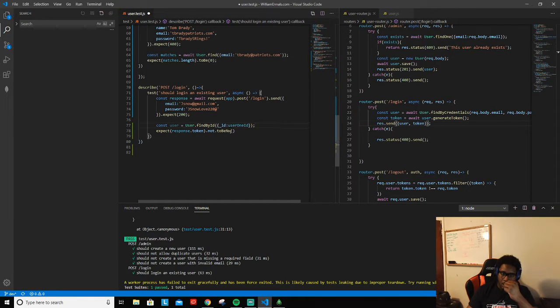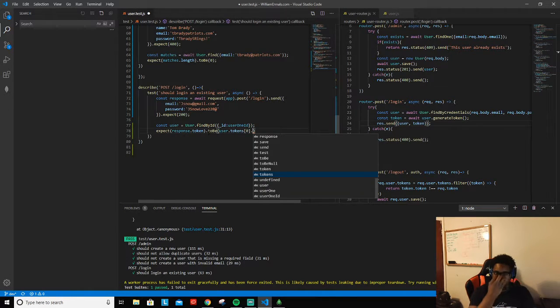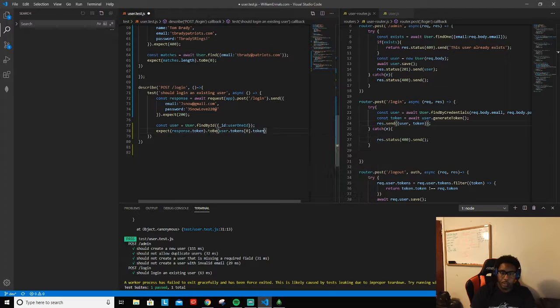Or we can say it's not null, or we can expect it, excuse me, dot toBe equal to user.tokens, and then we know it's going to be the first token in the array. So I think we have to do tokens[0] to get the first one, because when we're dealing with arrays, it's 0 indexed. So that's how we'll do that. We'll say the value of the first token on the tokens array, and that's how we'll get that.